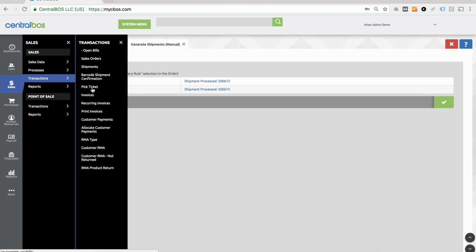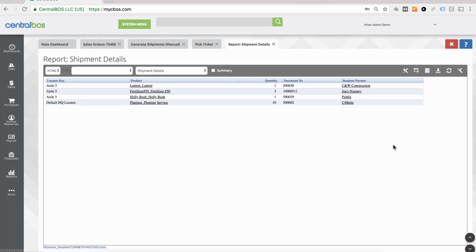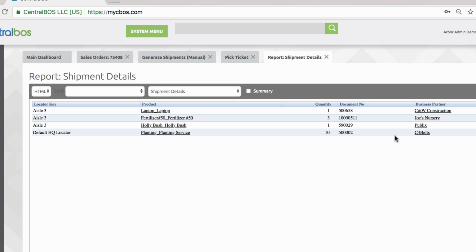Next, I'll process a pick ticket for my warehouse team to gather the items and bring them for packaging and delivery. Processing a pick ticket is as easy as clicking one button. Here you can see I have 4 different orders that are ready to be shipped out. Each order has different quantities of items that are located at different locators within my warehouse.